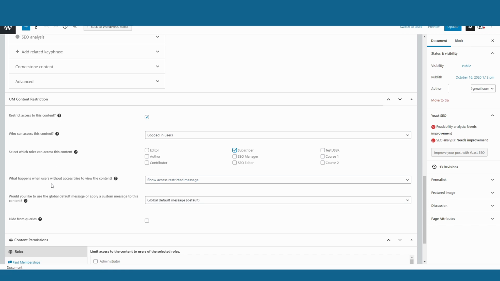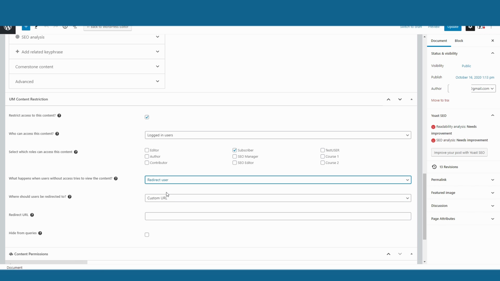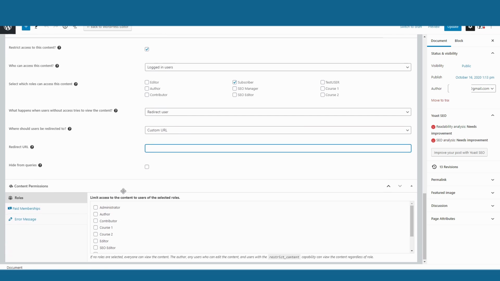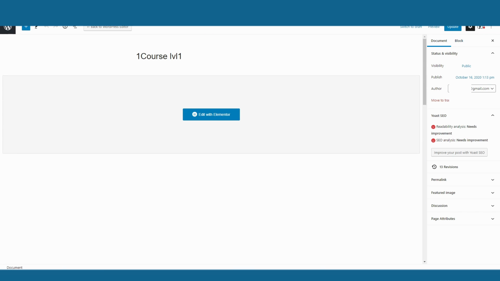And what happens when users without access try to view this content? You can choose to either show a message that you have to edit, or even better, you can redirect the user to a page where they can pay, and then you can give access. So here you put custom URL and you put where you want to send them. So with that you can update.